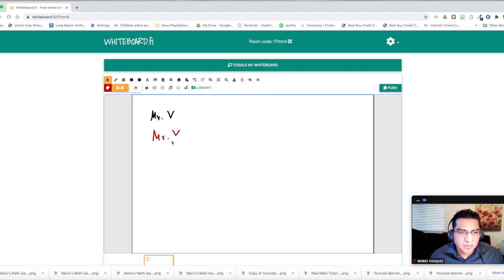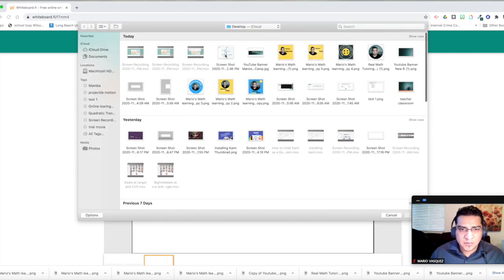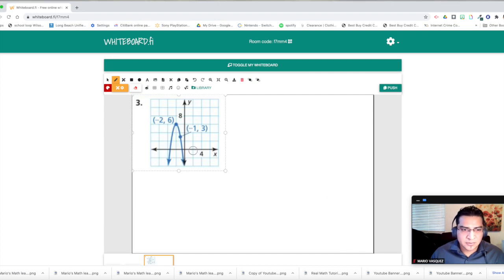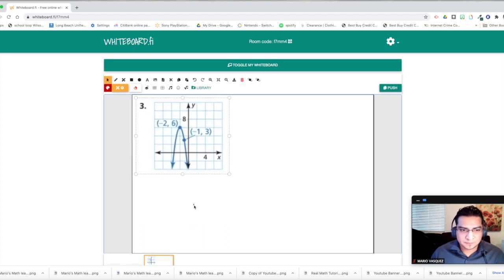Now, what else can you do here? Well, let me show you how to erase first. So you can erase with this tool right here. That's the eraser tool. The main thing I use it for is when I teach, I actually upload an image. So I'm going to insert an image right now, and I'm going to use this one just as an example right here. So I have this image right here. And of course you can move it wherever you want to put it.